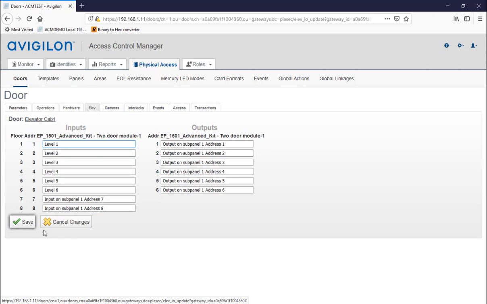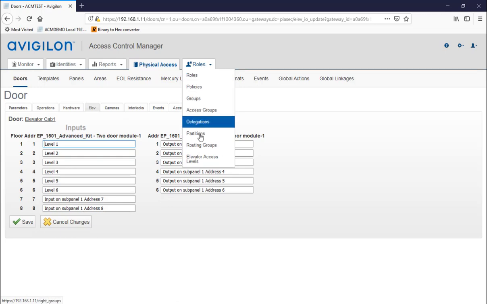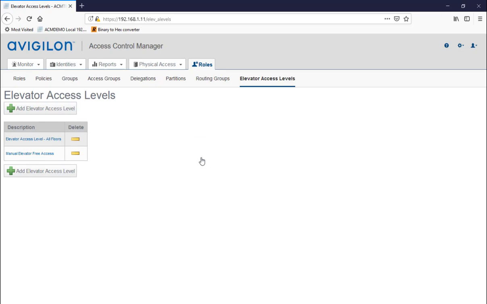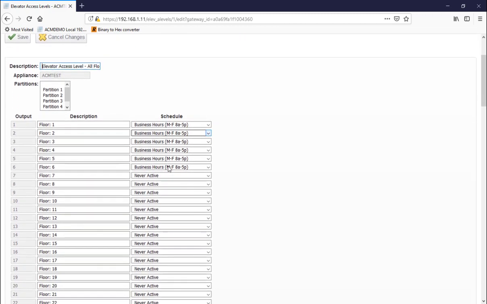Now from here, what we'll need to do is create an elevator access level. So we're going to go to roles and we're going to go down to the end of the list here and select elevator access levels. Now I've already created one. I'm going to open this up. What I've done is I've basically said in this elevator access level that anybody that has the role that this elevator access level will be assigned to will be able to access any of these 6 floors during business hours. Now, I'm not going to walk through how to set up a schedule, but I've already done that, and basically the schedule is Monday through Friday, 8 a.m. to 5 p.m.